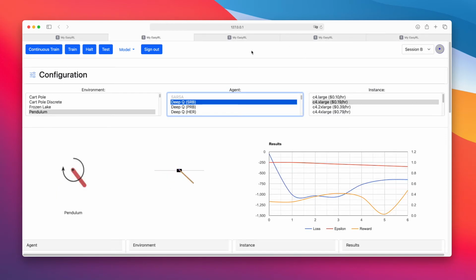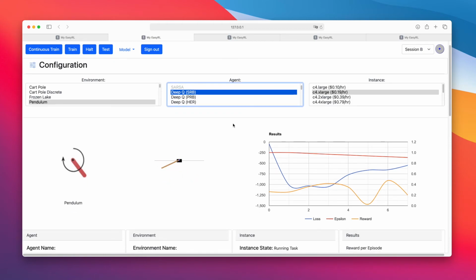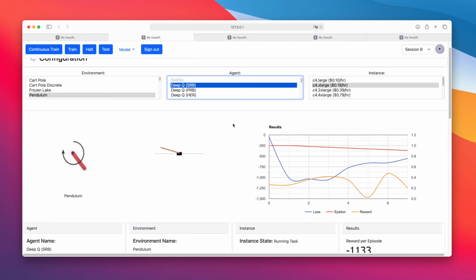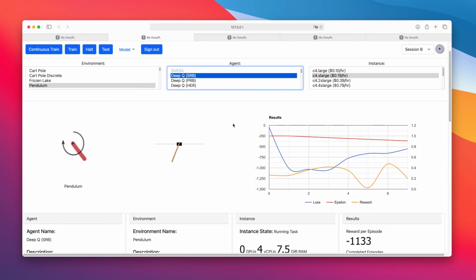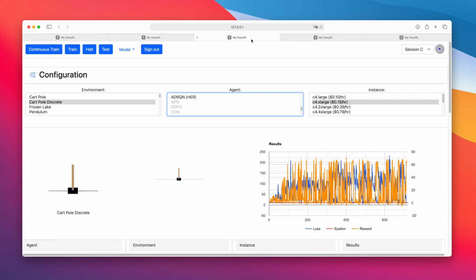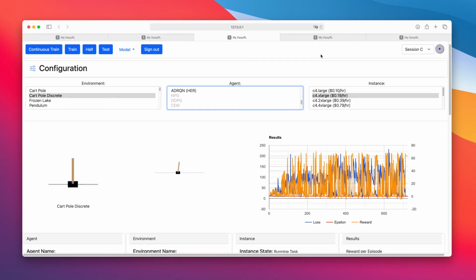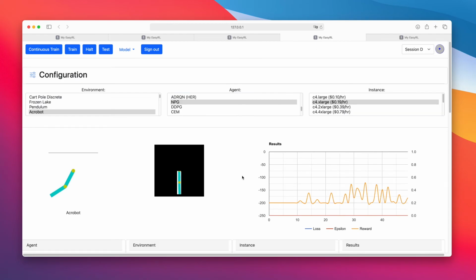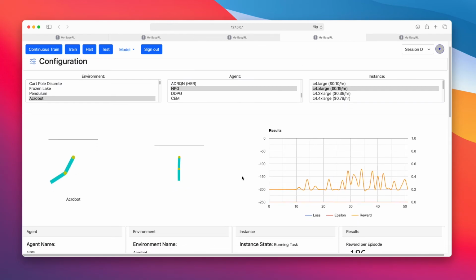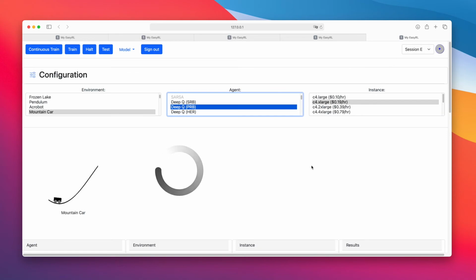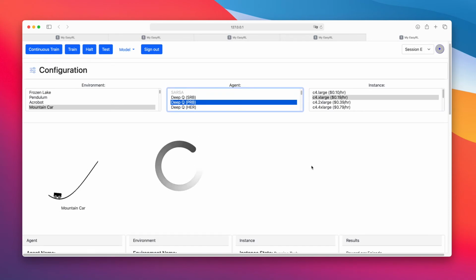Now we also can see that our other models have gotten set up and are now running. This pendulum task here with deep Q with the standard replay buffer is going. We can switch over tabs and see our cart pole discrete with Q learning has finished an entire training session. Our NPG acrobot here is going. And our mountain car is not quite there yet, but it should be in a moment.